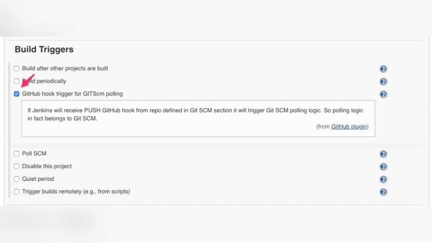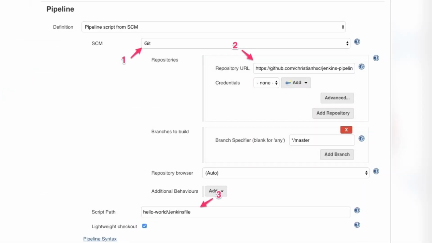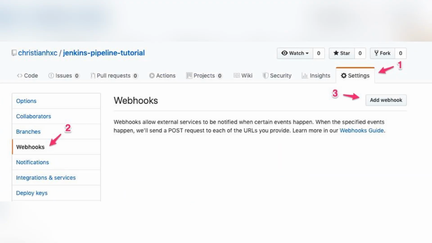Click OK to continue. Now scroll to the Build Trigger section and check GitHub Hook Trigger for GITScm polling to automatically run the job when a change is pushed to the GitHub repo.